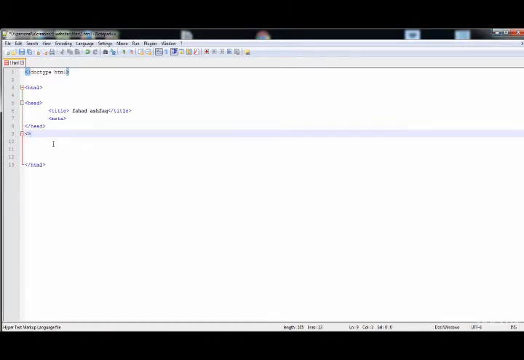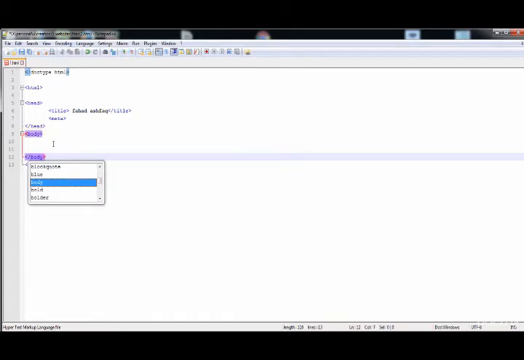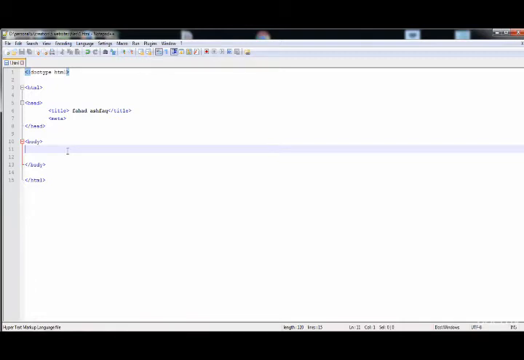Here I'm going to write the body tag. In between these tags we have to specify all the information that is in the body. Here is the body, and it contains all the information of the page.